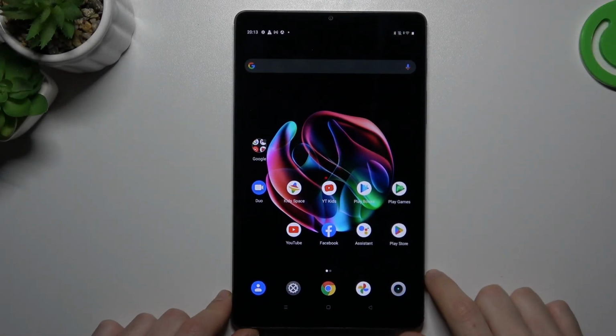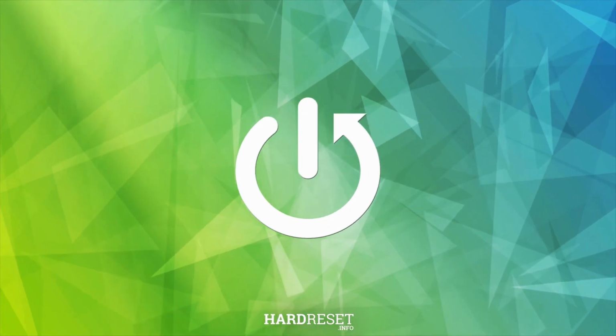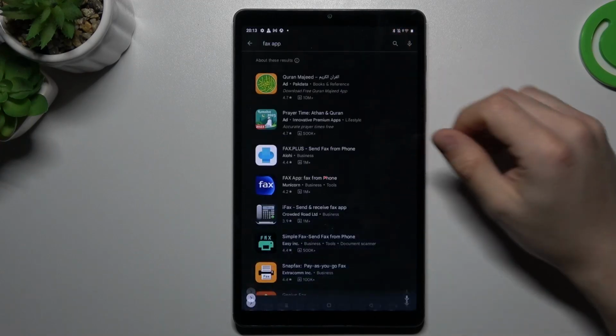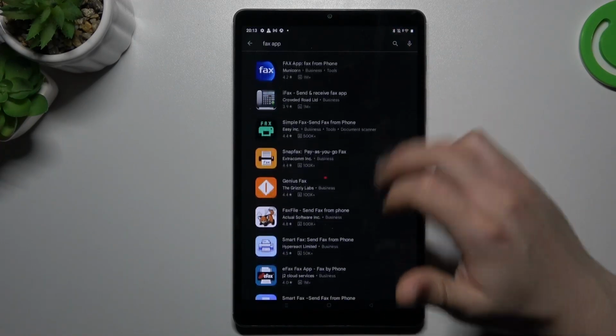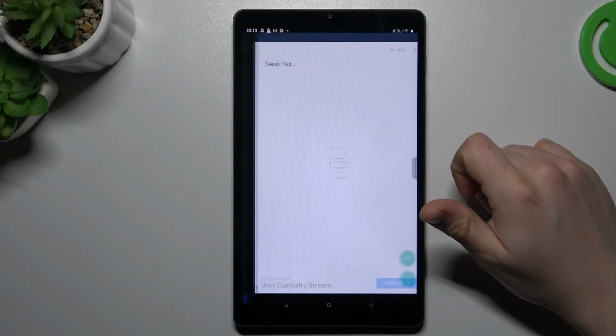Today I'm going to show you how you can send a fax message from your REALME Pad Mini. So, in the first step we have to open the Play Store, then go to the search bar and look for the fax app. Choose one of them. I'm always using the Easy Fax. So we have to open it.